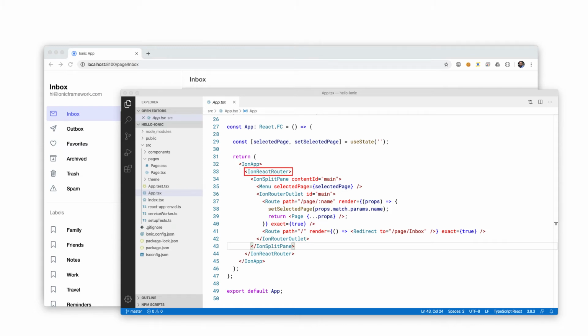Inside of that, we have an IonReactRouter. This is Ionic's thin wrapper around the standard React Router. The React Router is what lets you create multi-paged applications with rich page transitions in what is really a single-page application. Inside of the IonReactRouter, we have an IonSplitPane.